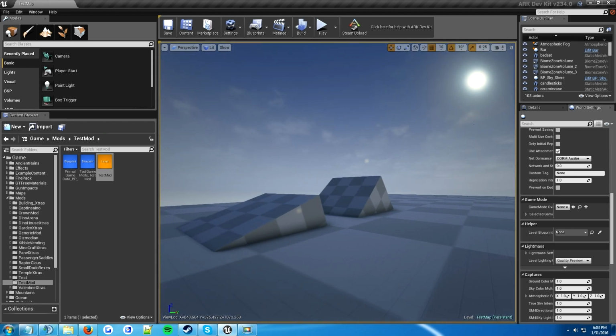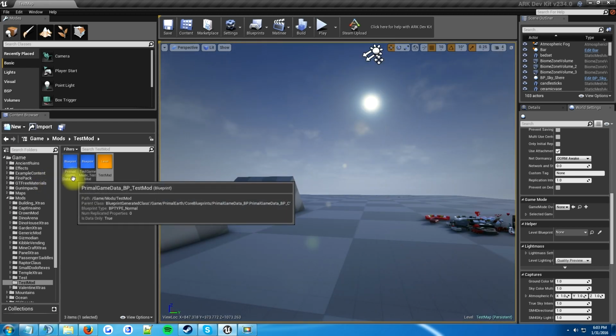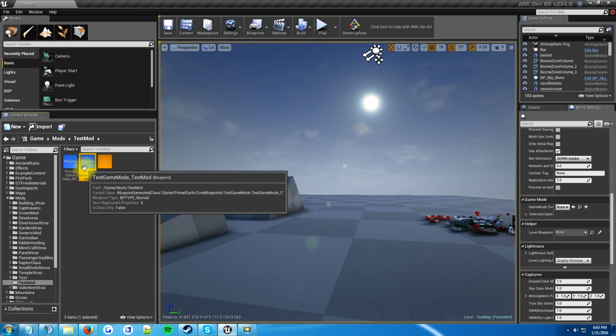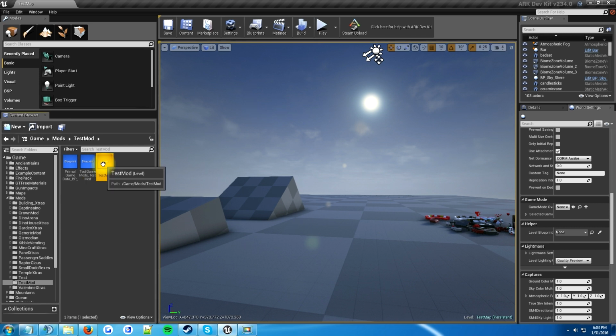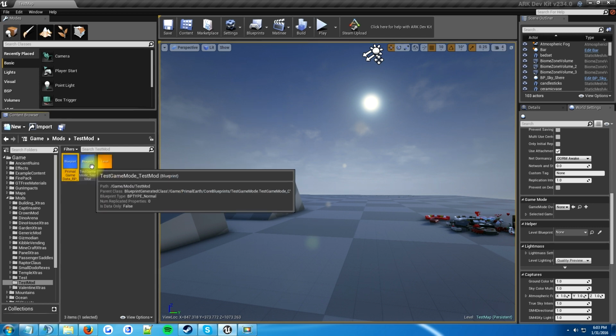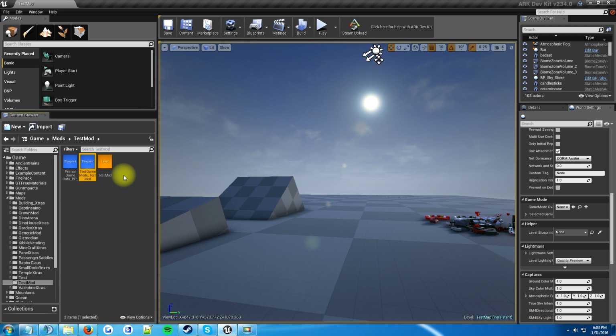Okay. So after we've done that, we went into primal game data and we changed our game mode to read this game mode file here, and then we went into our level to change it to read the primal game data and the game mode file as well. Now that you've done those three things, you are good to go. Your mod is ready to be modified. We'll get into that in a different video, but those are the three main steps you have to do in order to get a mod started. If you don't do those three things, your mod will never cook and it will never work.